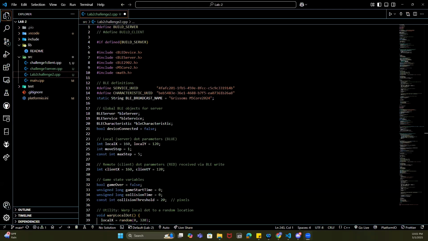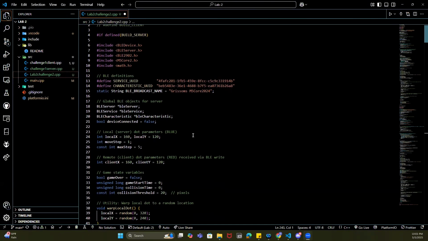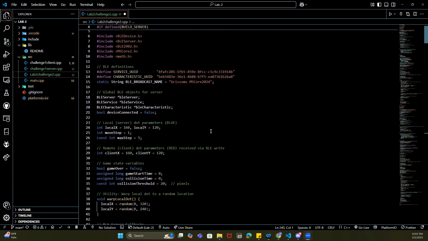Okay, so initially we're just defining the build server, and then we're getting our import statements. Then in line 12, we're going to our definitions. Pretty basic there. Then in lines 17 through 21, we're just initializing the server and globalizing it. And then we're also initializing the dot parameters within the local server in lines 23 through 26.